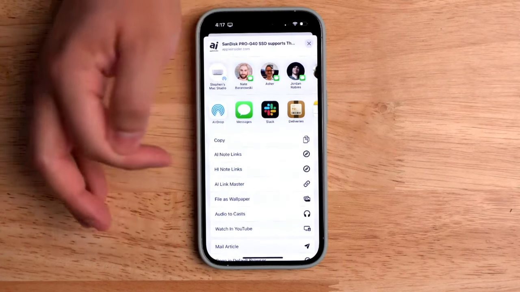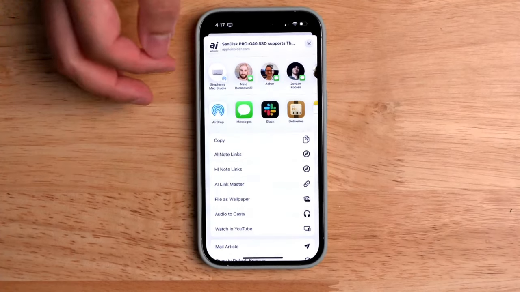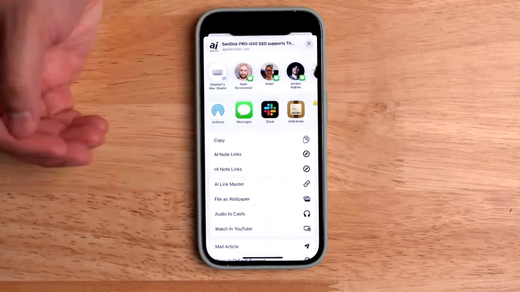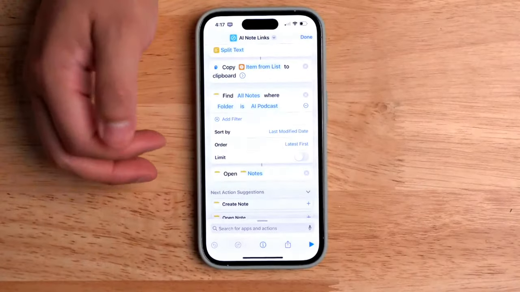Yeah. You're amazing at doing that upside down, by the way. I've been doing it more and more the last few weeks. I think there also is a bug with the Notes action specifically.